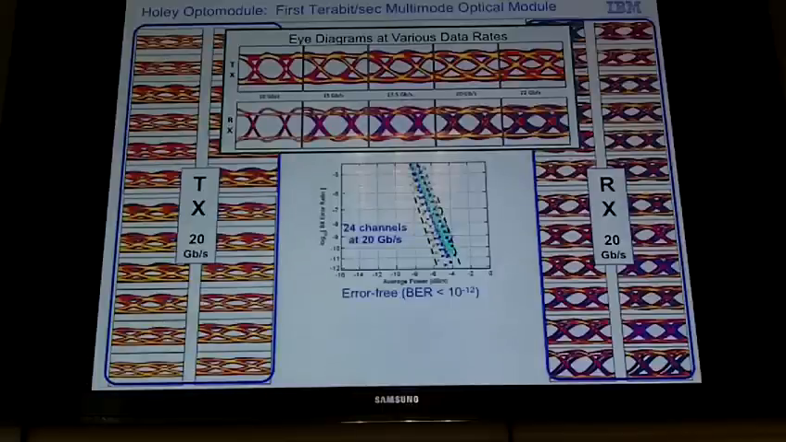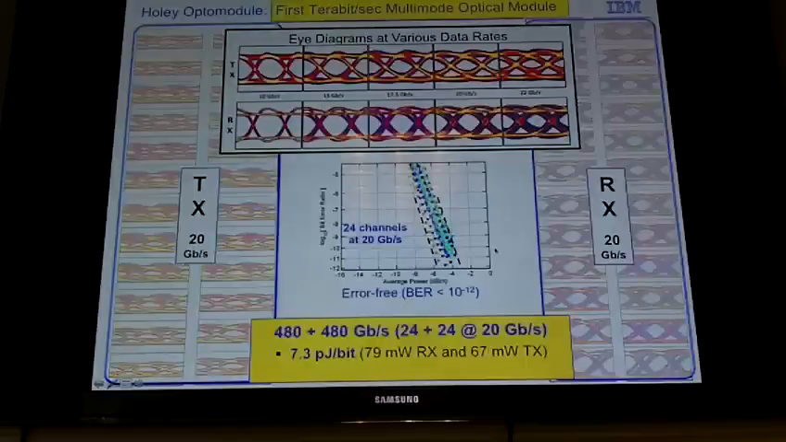And I have a plot here of the bit error ratio as a function of the power, and you can see that all 24 channels operate error-free, although not without margin. We're pushing the CMOS technology to the limit here to operate at 20 gigabits per second. So this is 480 gigabits in each direction for a total of 1 terabit, and the power consumption was about 7.3 picojoules per bit. Another goal of ours was to demonstrate 5 picojoules per bit, which this did not demonstrate.